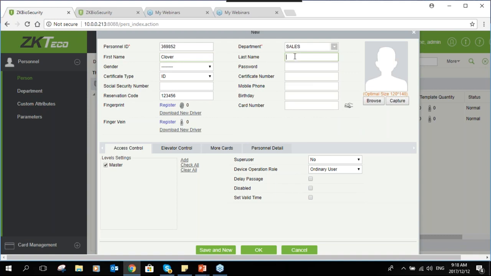And then you can populate all the other fields, select the gender. The password that you input here is the password that the user is going to use to gain access into the building, should you have a device that has a keypad. So you can just allocate a password, and then you can populate all the other information.